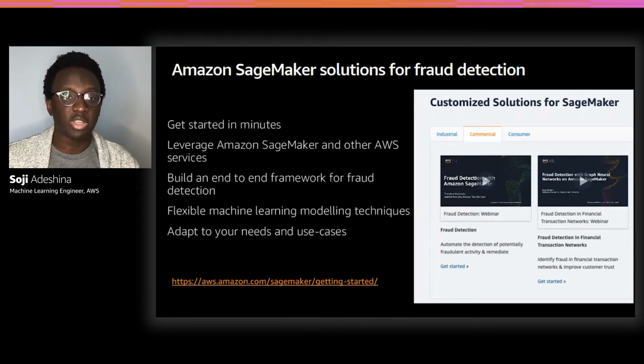But first, I will go over some reasons why machine learning is a compelling way to tackle fraud detection and highlight some of the features of Amazon SageMaker that reduce the complexity of building and deploying machine learning solutions.